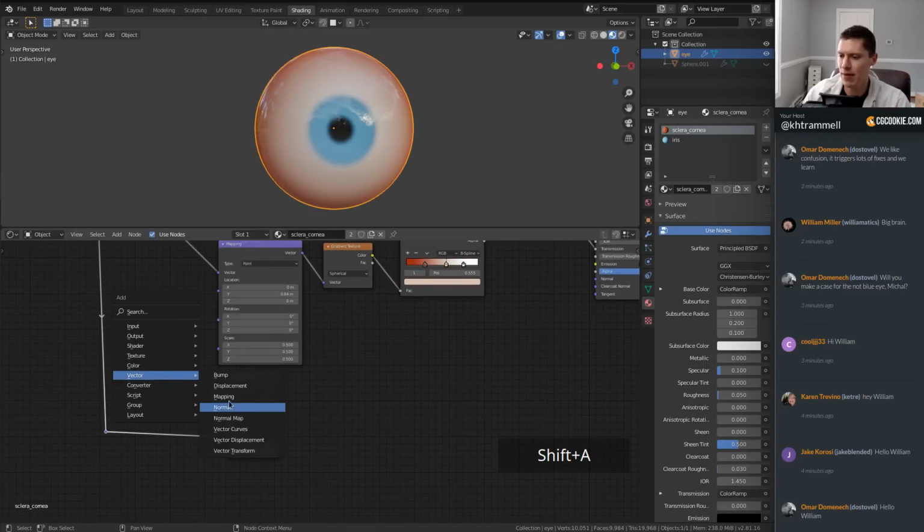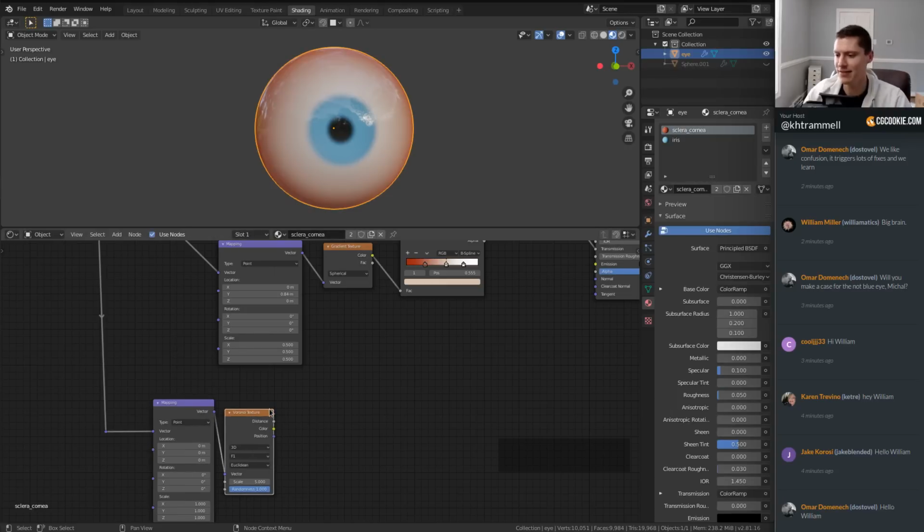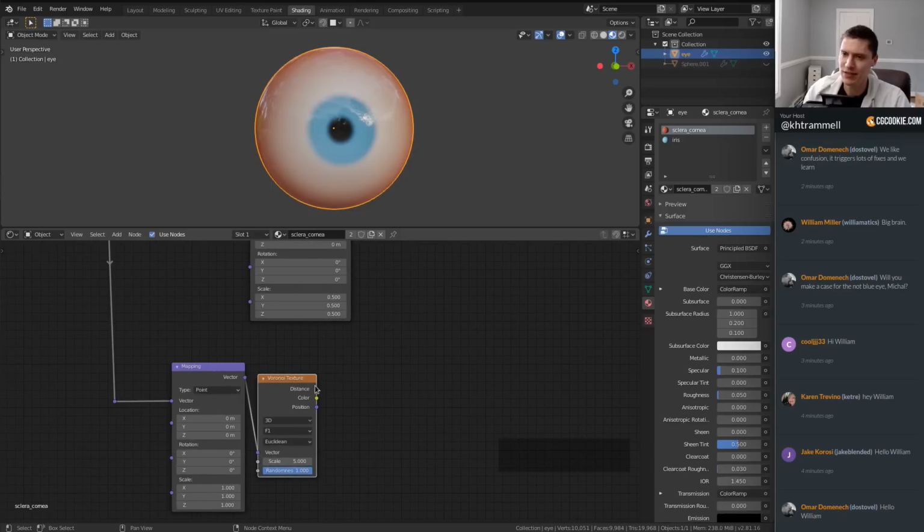So vector mapping. When you do this stuff a lot, you just kind of realize, I know I'm going to be manipulating these texture coordinates. So let's go ahead and add it. And then start playing with it, kind of preemptively adding the nodes that you use all the time.